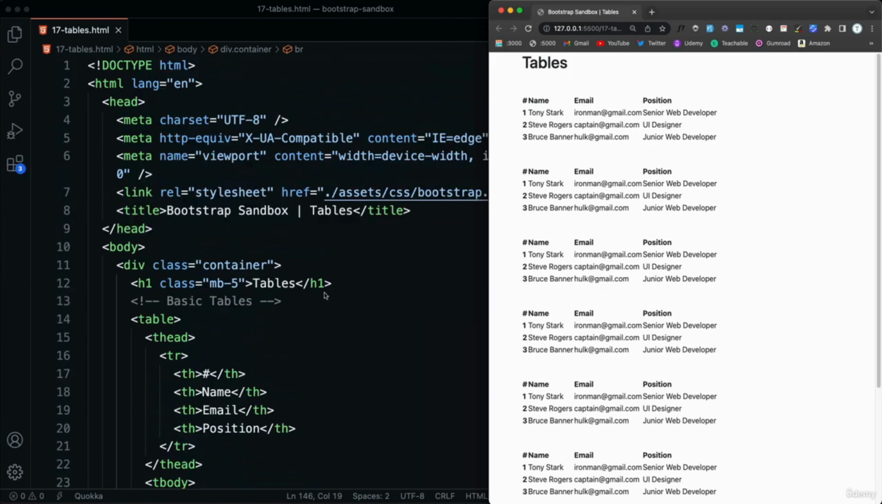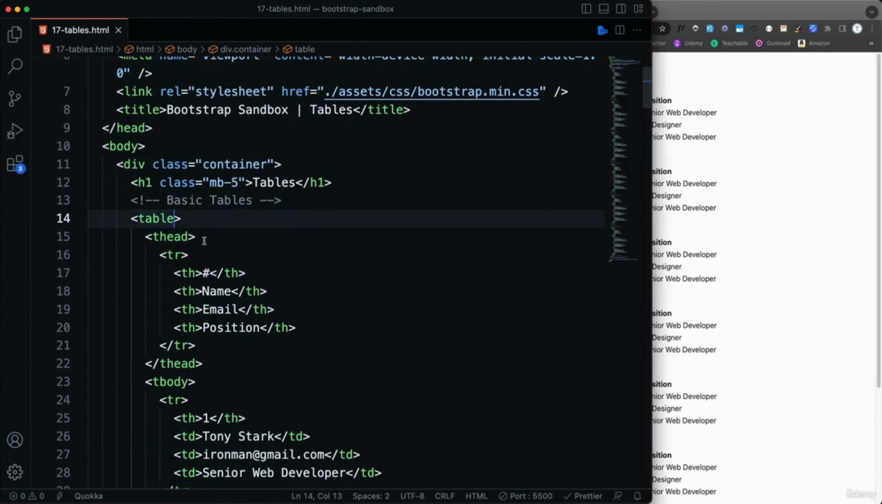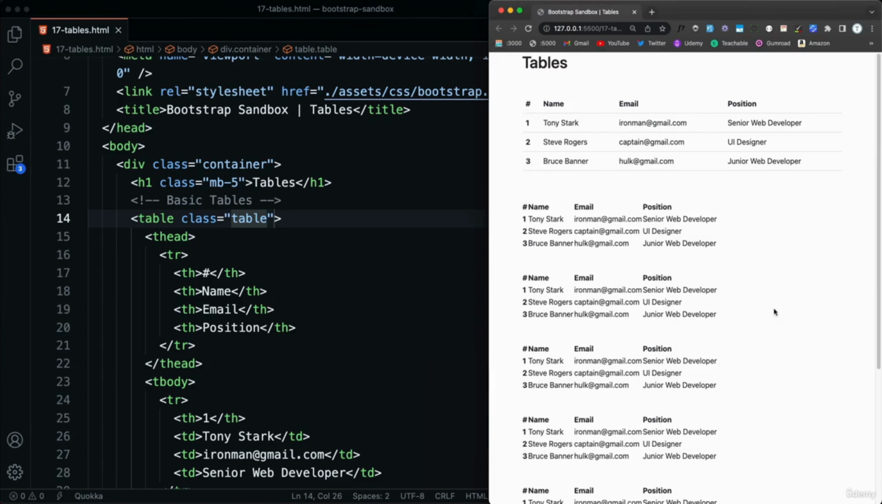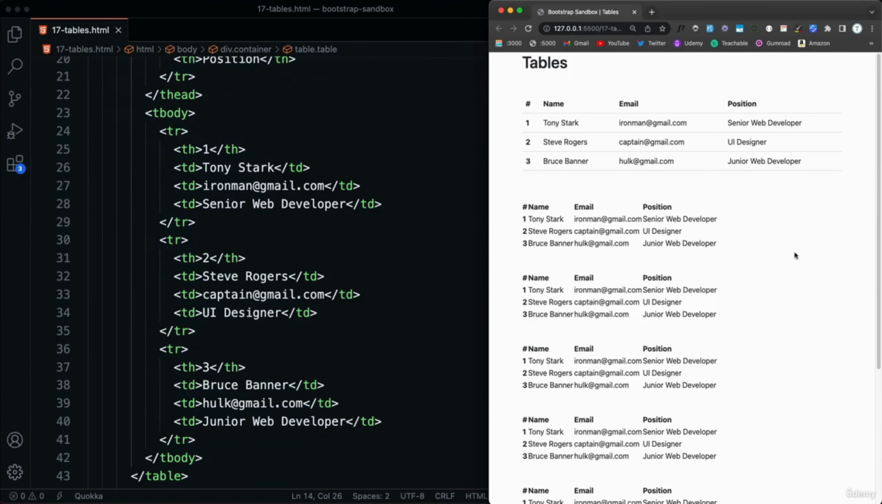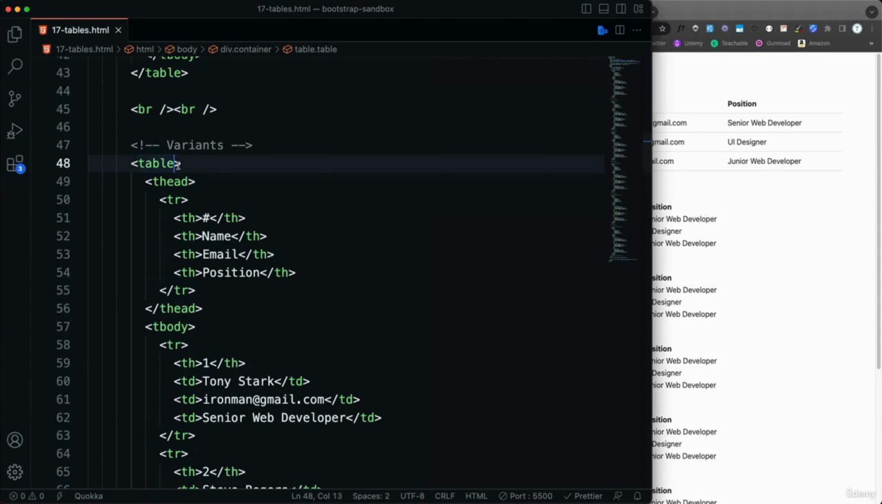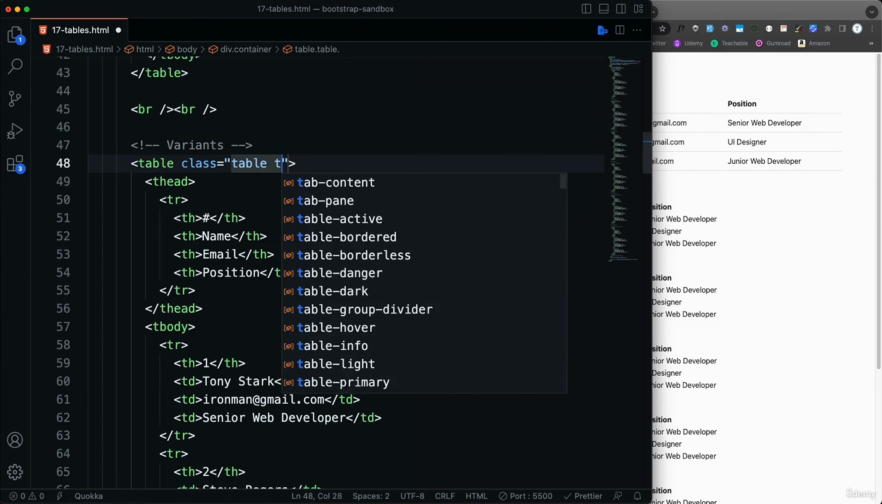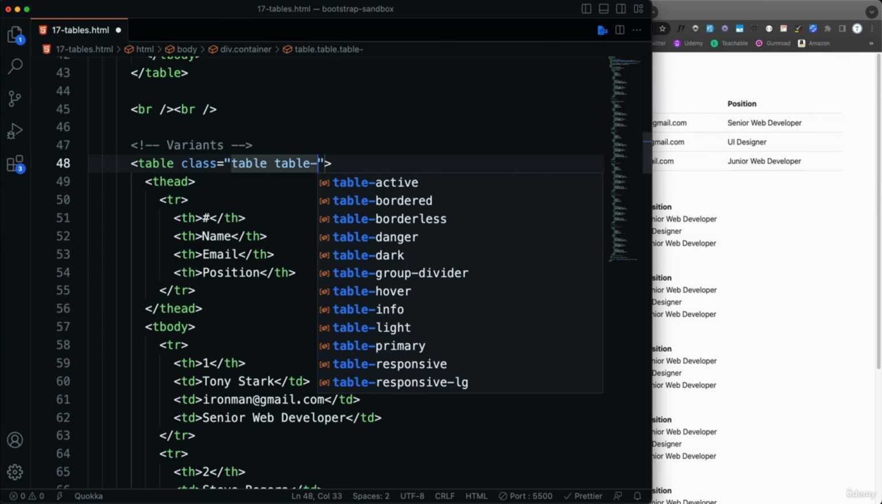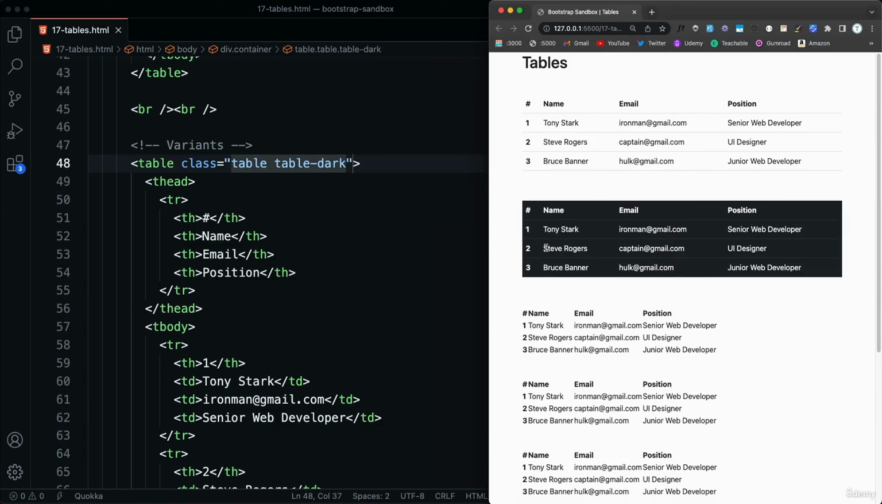So to style a table is very simple. On the table tag, we're going to add a class of table. And as you can see, it looks a hell of a lot better than this. Okay, so it just has lines separating the rows, has the padding. So that's just a basic table. You can also have different variants or different colors. So let's say class equals table, and let's do table-dark. And now we have a dark version of the table.